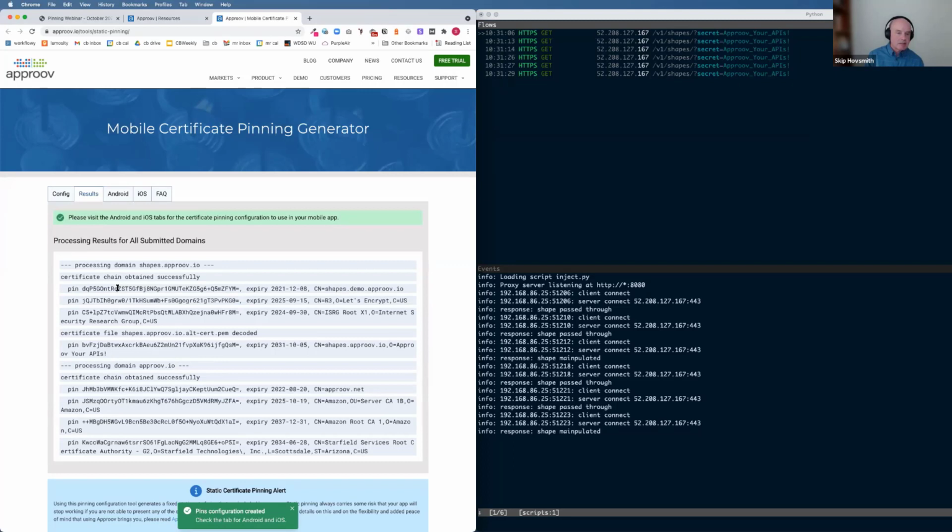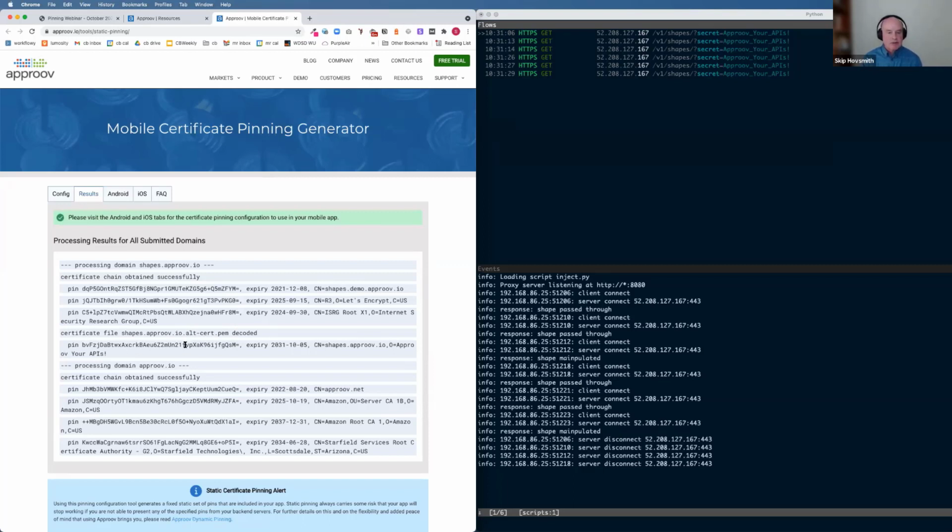This is for shapes.approved.io. This is the certificate chain starting from the lowest level one. You'll see it's shapes.demo.approved.io. There's an alternate name for this same server. It goes through an intermediary pin from Let's Encrypt, finally up to an X1 root certificate. That X1 root certificate is something that's known to the device that you're using. We also have our backup pin here. Here's the alt cert PEM, and here's the actual signature or fingerprint for this one. And then down here, this is the approved.io domain information.